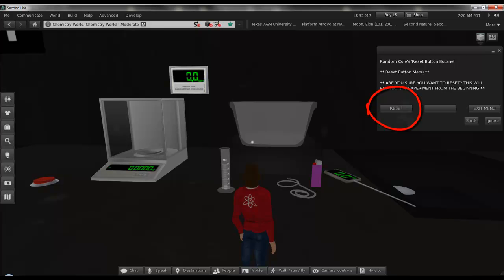Pressing the Reset menu option will put all the experiment settings back to their default values so that you can start over. Always reset the experiment when you first arrive in case somebody else left an experiment half finished before you teleported in. You can also press the Reset button if you make a mistake during your experiment.